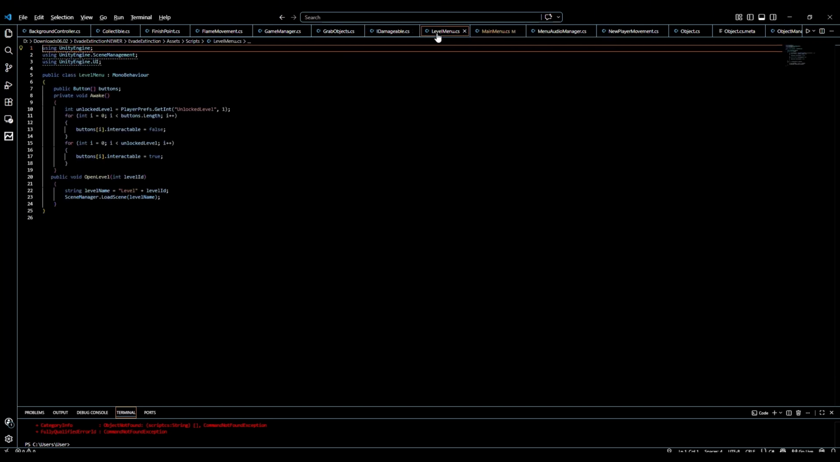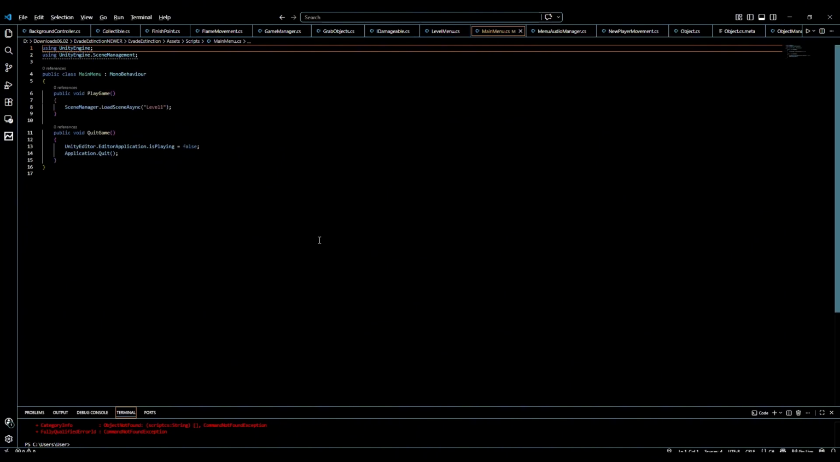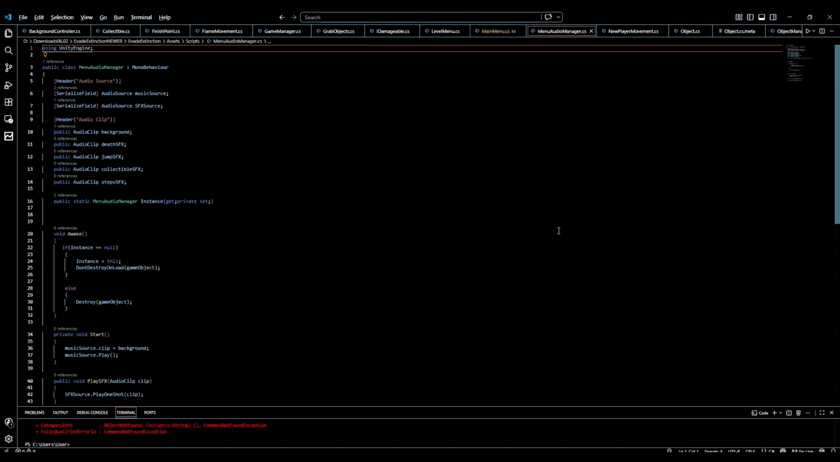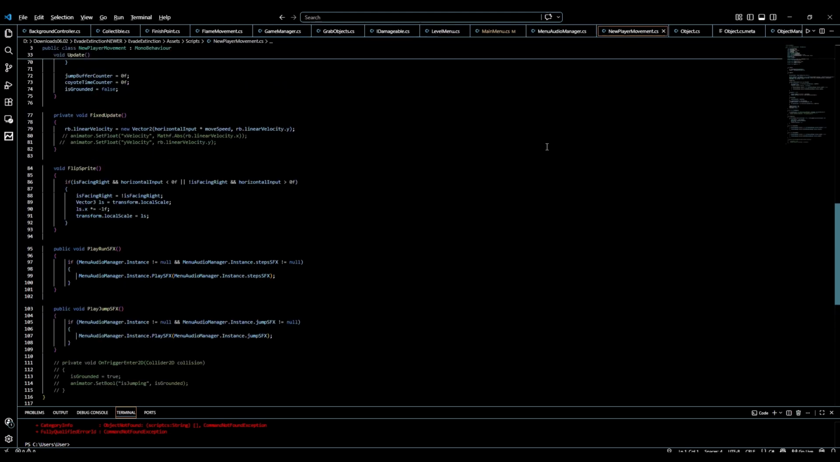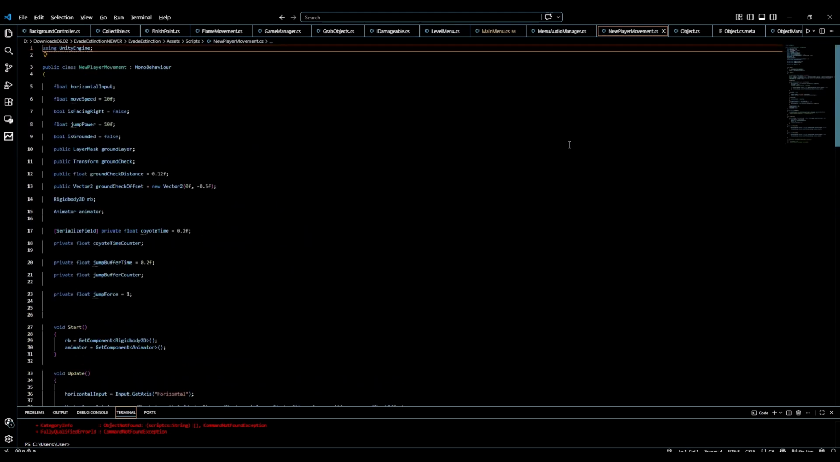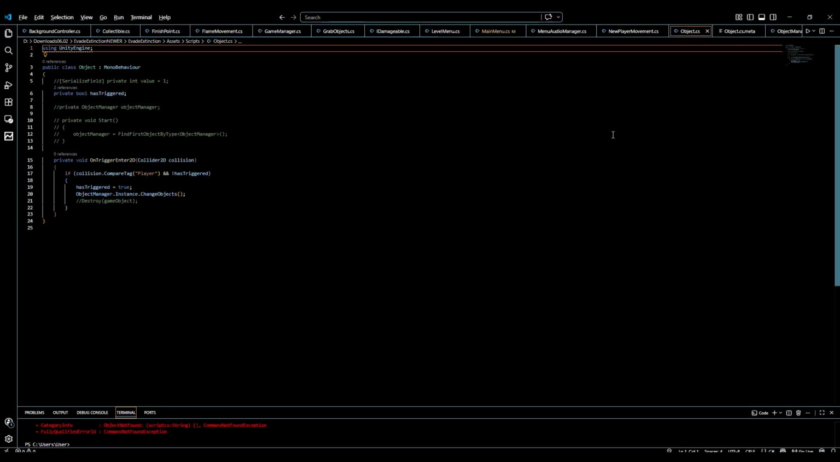The level menu script decides if certain levels can be interacted with or not, depending if they're unlocked yet. The main menu script loads the player into the game, and it allows the player to quit the game as well. The main audio manager script allows me to play SFX sound effects as well as background music. The new player movement allows the player to move. It also features ground check, which allows the player to jump.